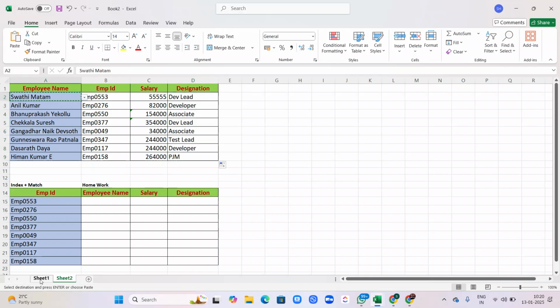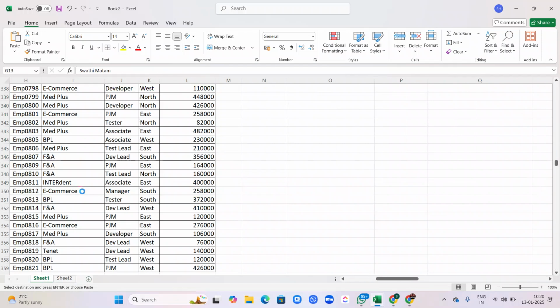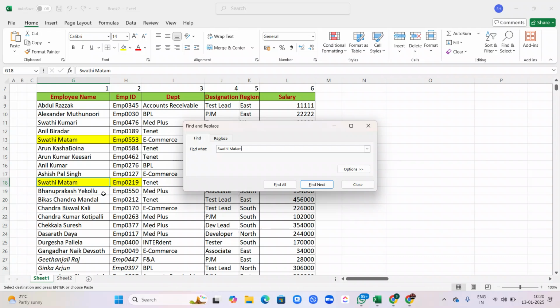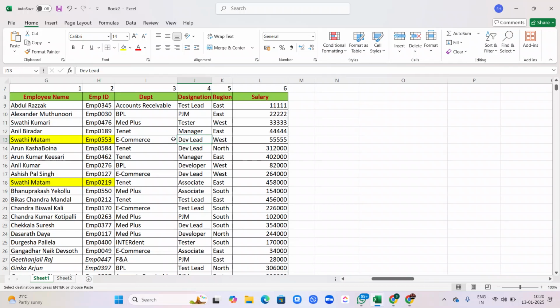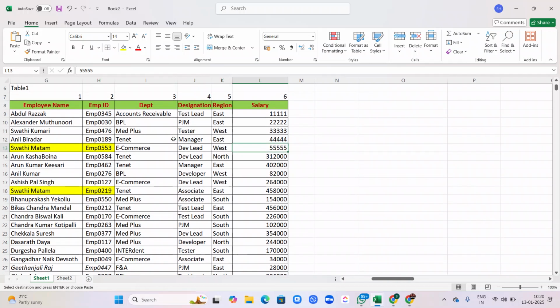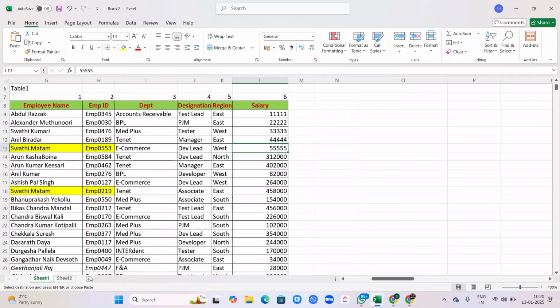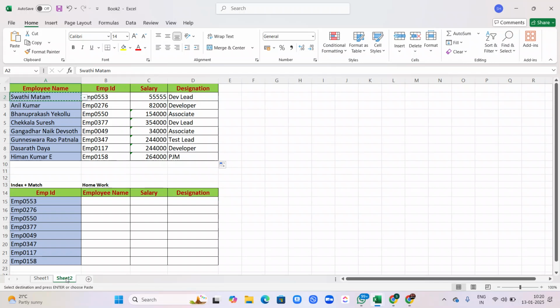Now let's check it manually whether all the details are right or wrong. Since we can see here Swati Matam has occurred twice in the sheet, whenever we are doing a lookup, it always captures the very first data that it gets. So yeah, employee ID is 0553 and salary, dev lead, right?